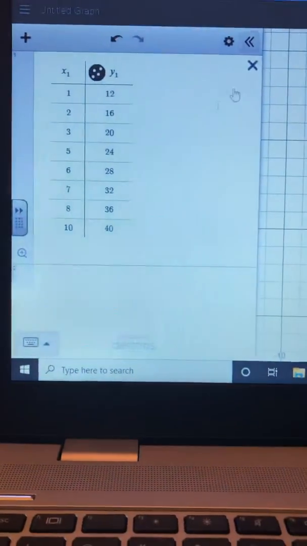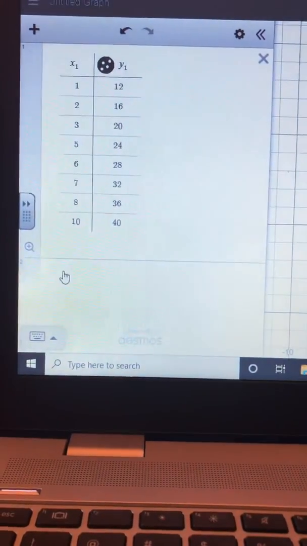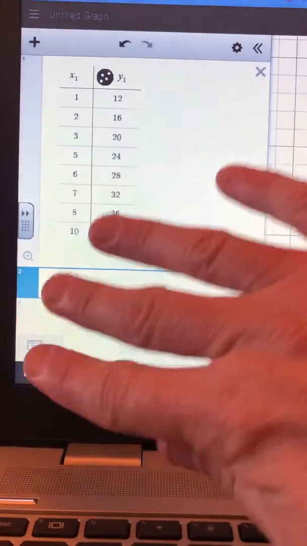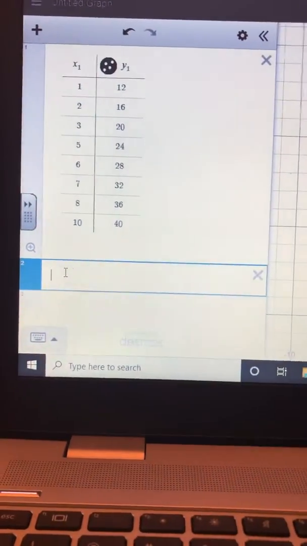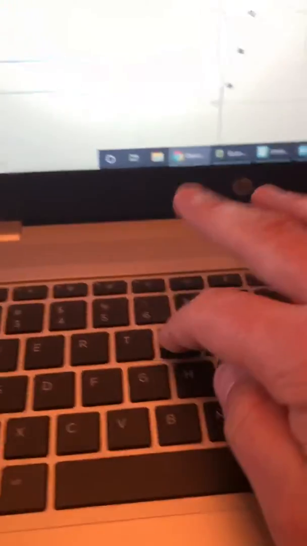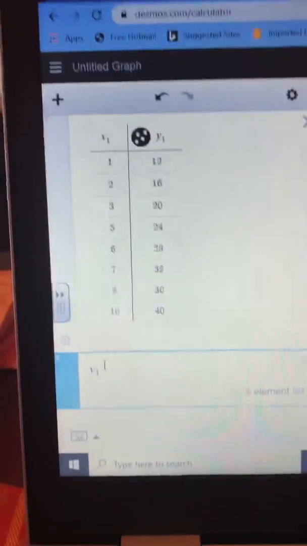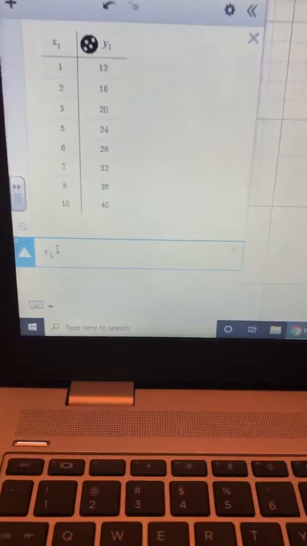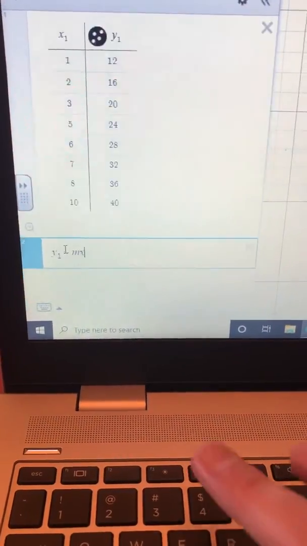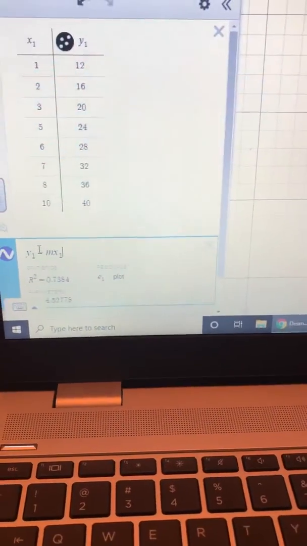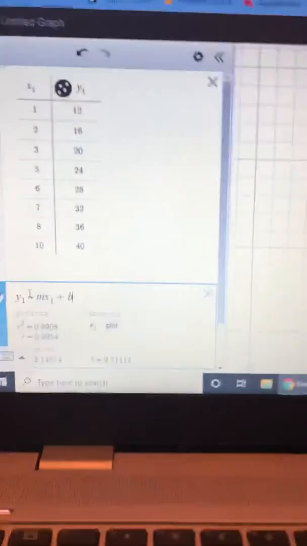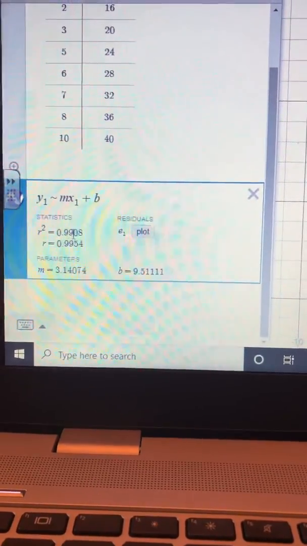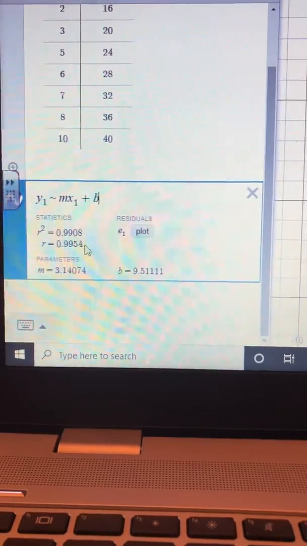I have to leave the table and click in box number 2 down here. If I delete this table out, nothing's going to happen when I type this in. So I type in y and I just hit the number 1 and that does the sub 1. Shift squiggly line, mx sub 1 plus b. Okay, now this is pretty cool. This shows me my R values are very, very close to 1.